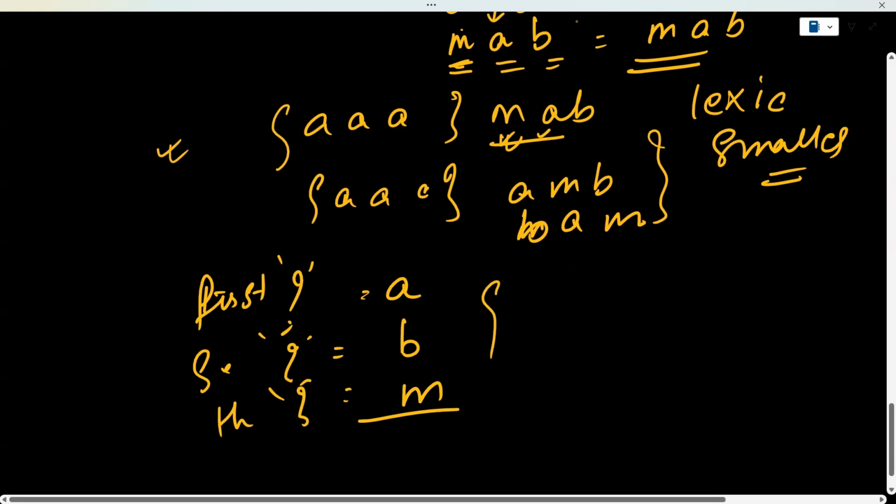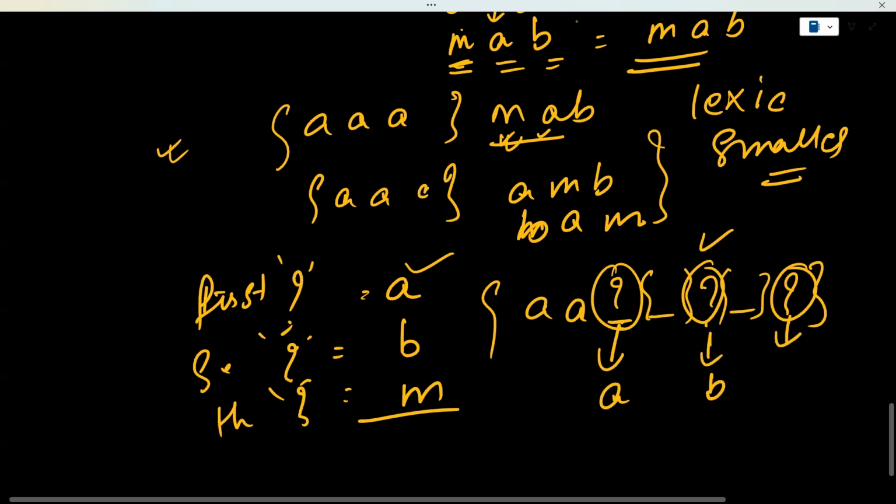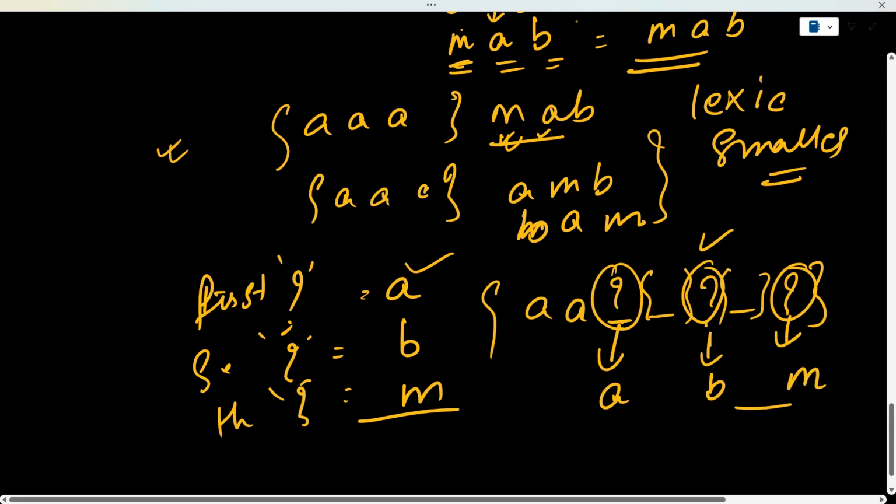So in the overall string, when we return the answer, suppose in the original string the positions of the question marks were like this. Some characters here, some characters here. This is the position in the original string. Now we can easily replace the first question mark with the smallest character, which is A, the second question mark with the second smallest character, that is B, and the third question mark with the third smallest character, that is M. So we can see we will get the lexicographically smallest string after replacing the question marks.